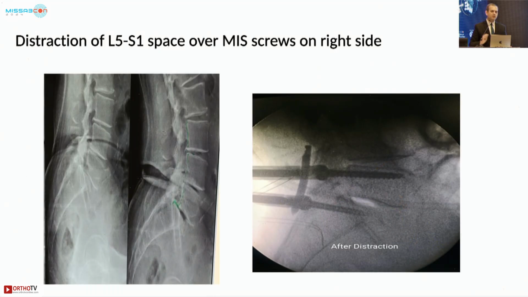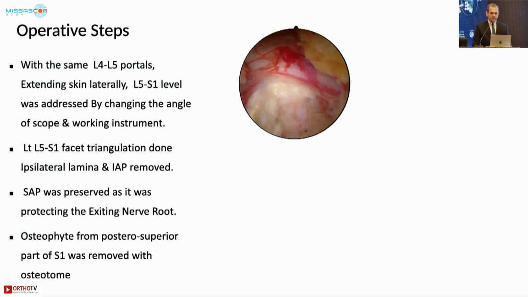Then we came down to the L5-S1 disc level, which was the stenotic one. We put the screws on the right side first and we distracted to jack up the disc space. We made sure that the screws are parallel to each other, and after distraction, we isolated the ipsilateral facet, L5-S1 facet. You can see the traversing nerve root, ipsilateral lateral border.